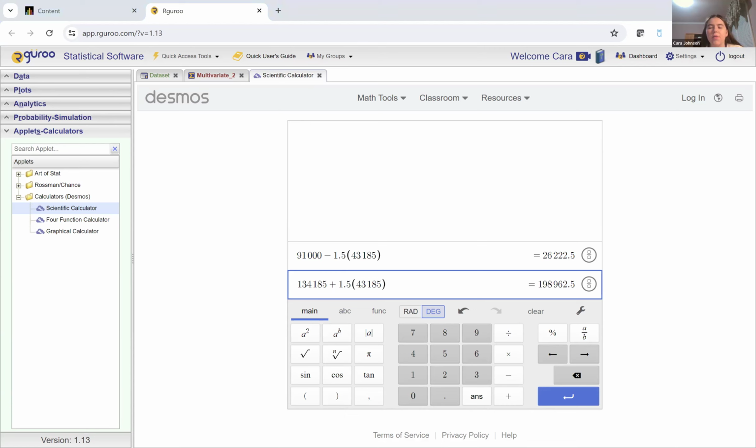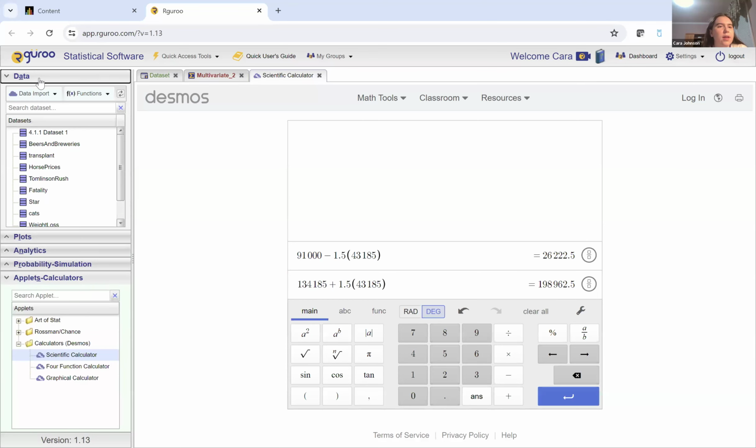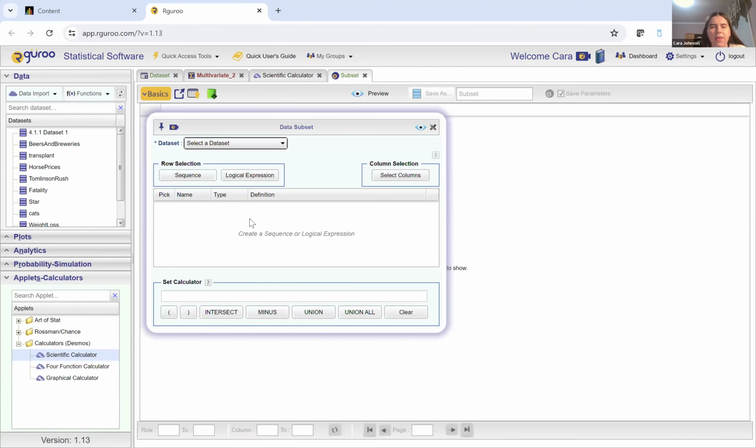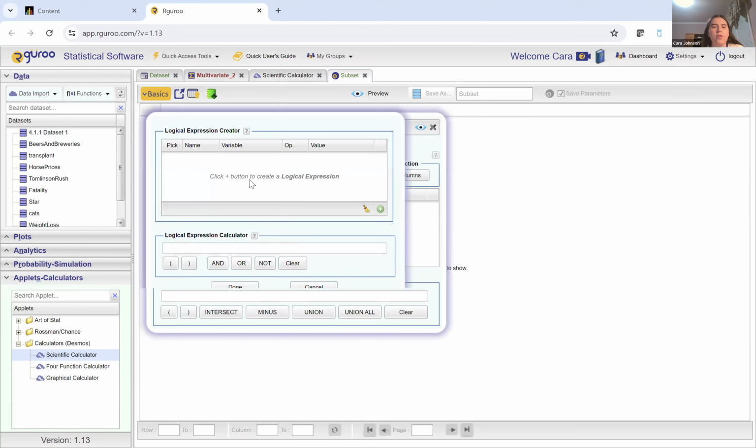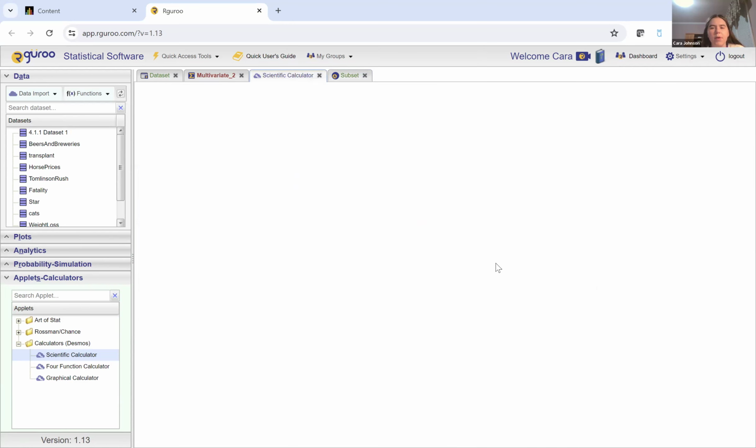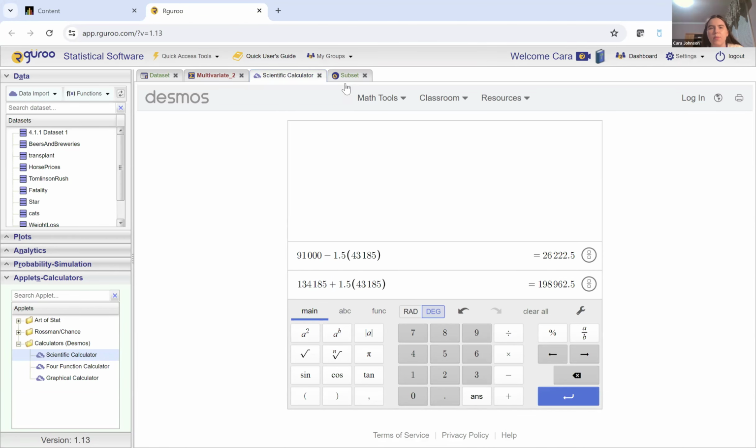So the question becomes on our guru how we can find that. So we can go under data, functions, and then subset. Wait, no, is it subset? Hold on. Yes, subset. And then select the data set. So I'll do the lower bounds first. Create a logical expression here. Hit this green plus sign. And I want to know if the salary is less than my lower bound. My lower bound being 26,222.5.